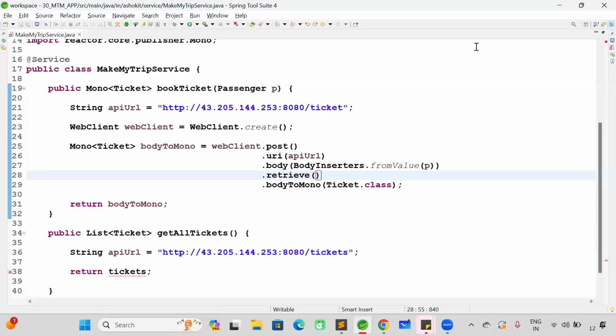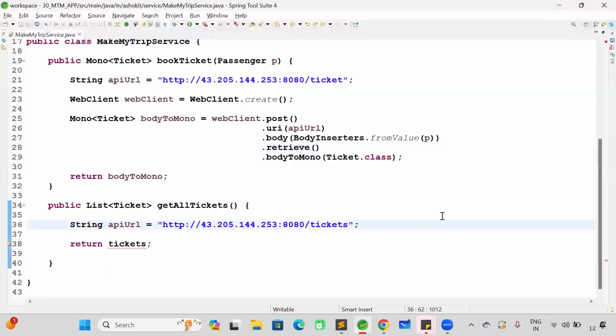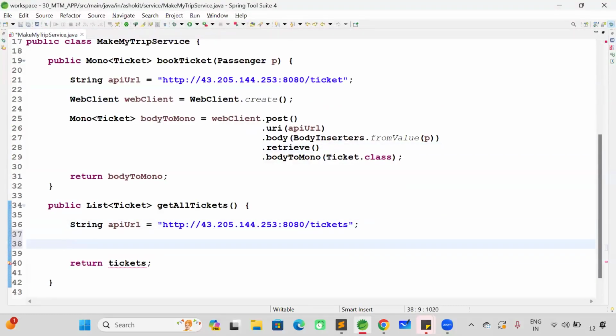Can we write the logic by using a get request? I want to send a get request to get all the tickets. Right. Now, see here, same concept here also.